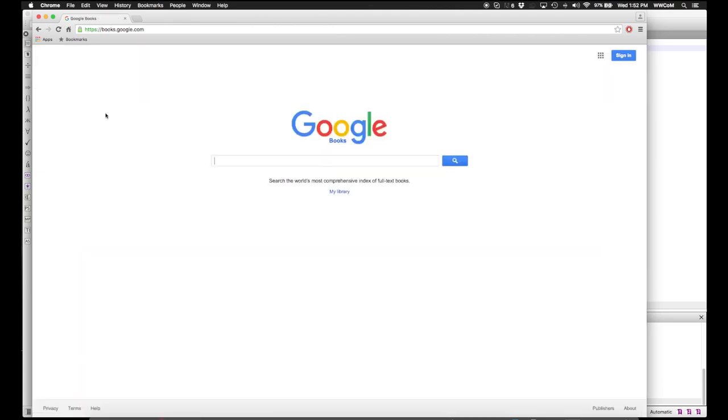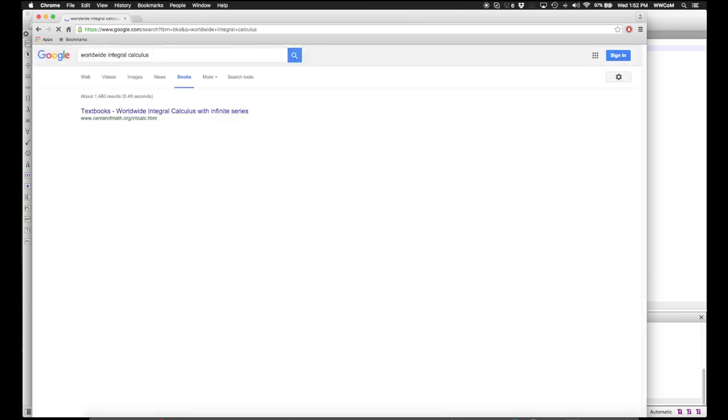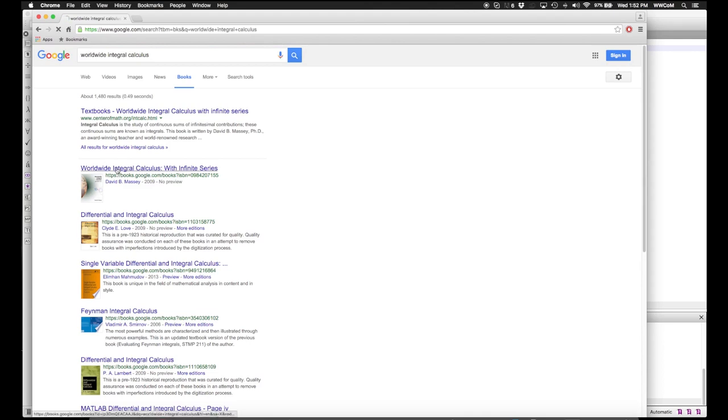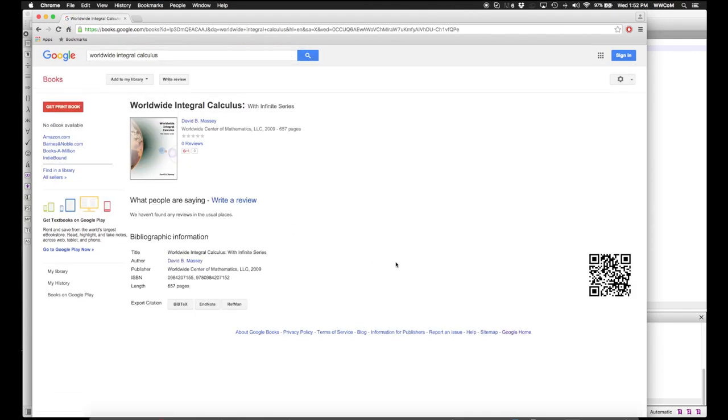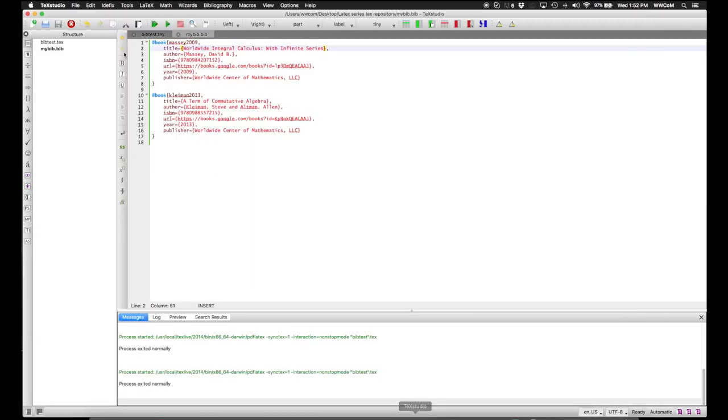searching for the book you want to cite. Say, Worldwide Integral Calculus. And going to the Google Books page, and from there you can export a BibTeX citation. This will give you a .bibtex file, but this is just plain text that you can copy into your .bib file. And additionally, sources like arXiv and Google Scholar also have BibTeX citations for scholarly papers that you're citing, perhaps.